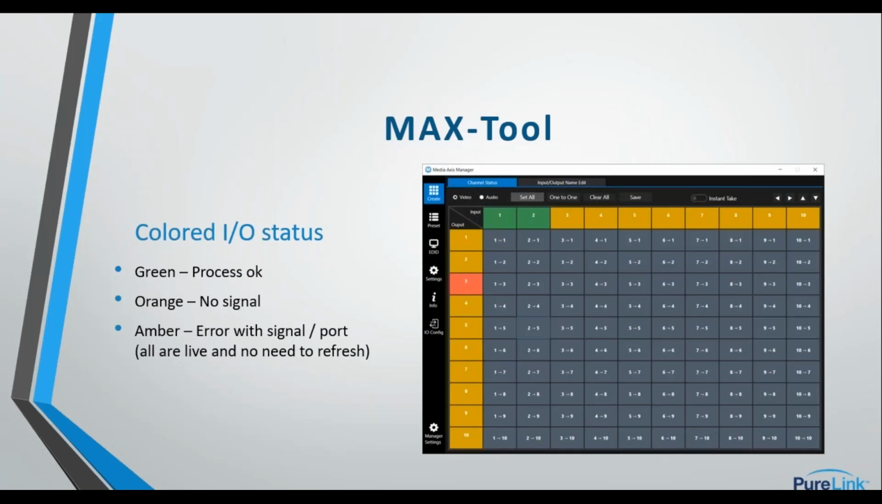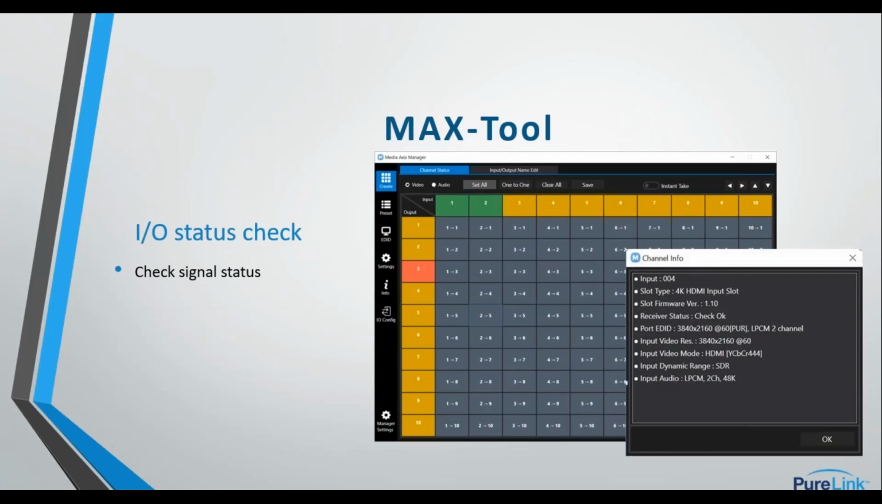Colored IO status. Every input and output are colored depending on their present status. If the color is green, that means the process is okay. If it is orange, then there is no signal. And finally, if the color is amber, then there is an error with the signal or the specific port. IO status check. Users can check detailed signal statuses by selecting individual IOs.